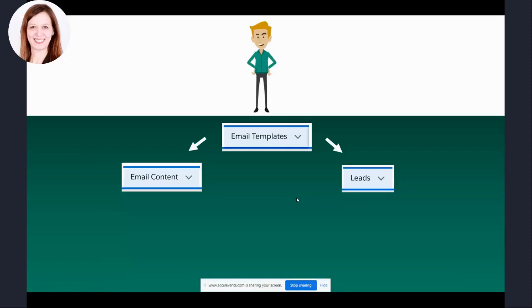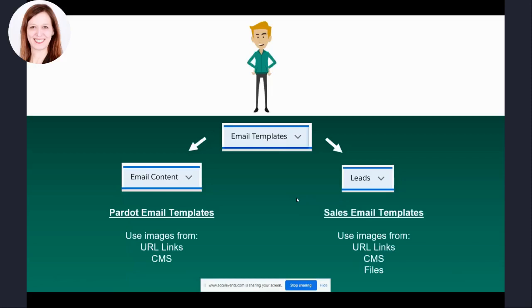Here's another way of looking at it. Pretend you're a marketer here at the top of the screen, and you're going to create an email template in the new email builder. You're going to have to think, how am I going to use that template? If I'm going to use it in email content, that's a Pardot email, you're going to be grabbing your images from URL links or CMS. If you're creating that template for sales, who might use it in leads or contacts, you're going to be using images from URL links, CMS, or files.